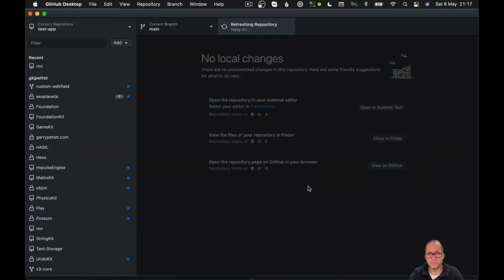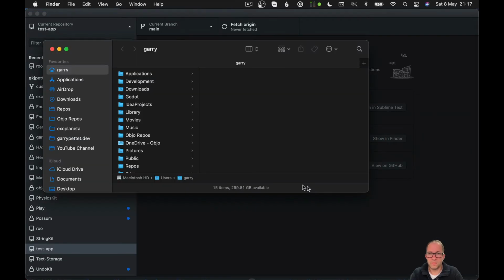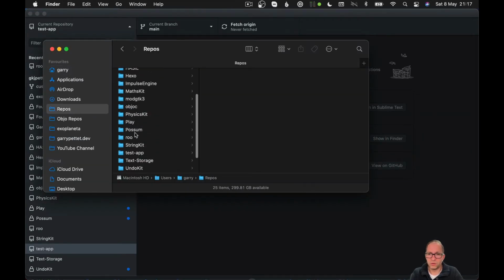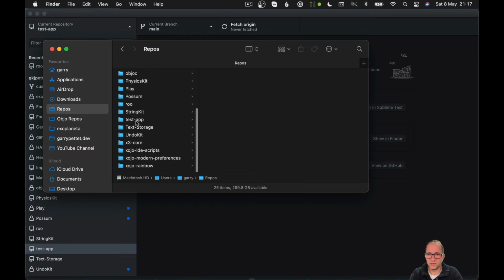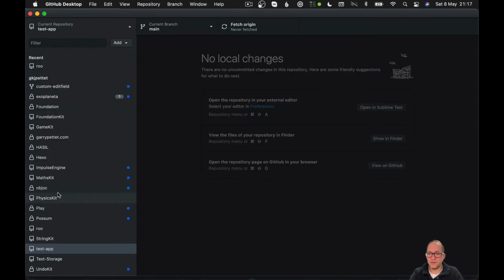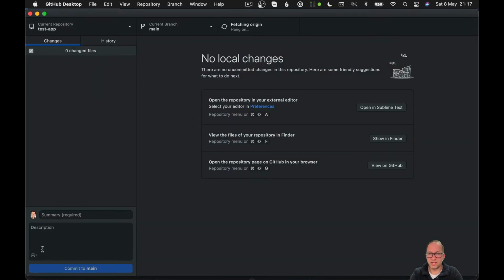It clones it. And if I go to my Finder and I find my repos folder, I've got loads of repos in here, and we find test app, there we go. It's just got the README file. Okay, so it's now local on my computer. If I select test app in the navigator in GitHub, I get a pane on the left that shows me any changes that have happened since the last commit. Well, there's been no changes because I've just pulled it down.